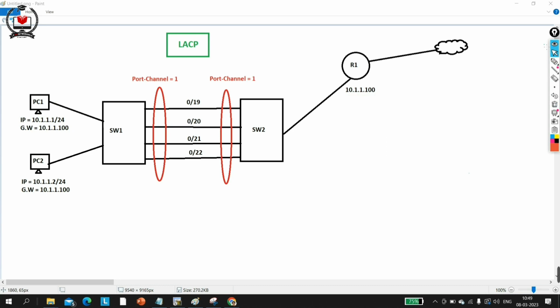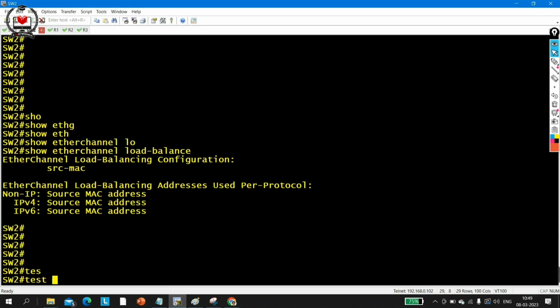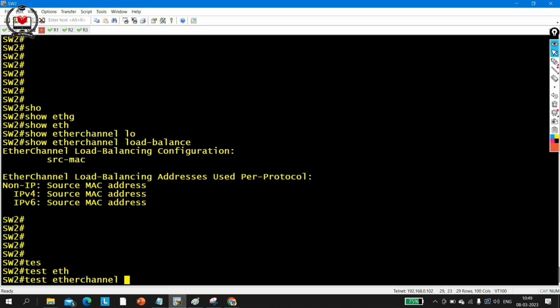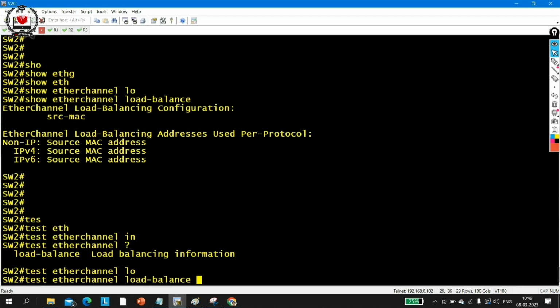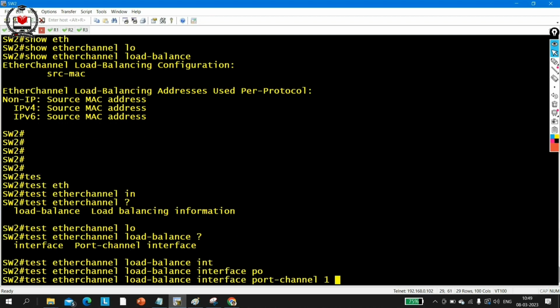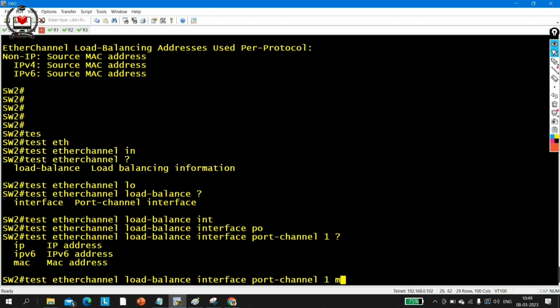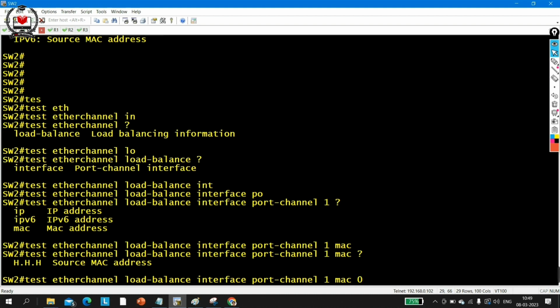Okay, let me show you. Now the switch is performing load balancing, right? How can we check? Test EtherChannel. After that interface, let me put a question mark over here. Yes, load-balance. Test EtherChannel load-balance, after that interface Port-channel 1, and then you can define the IP or MAC. So now I am using Layer 2 EtherChannel, so I am defining MAC over here. After that you can define source MAC. So source MAC is what?